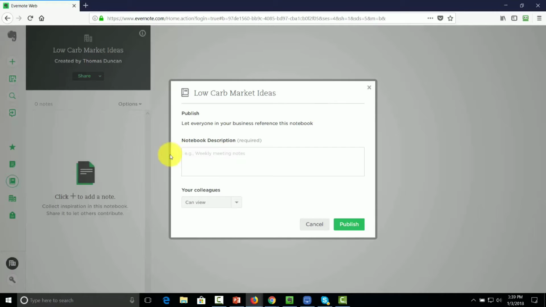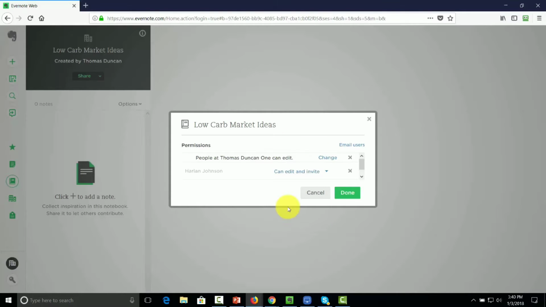And we're going to give this some context, and we're going to determine how much use they can have. And so we're going to give people the ability to edit, but not edit and invite. And so now we're going to click the Publish button. And now that notebook is published. We're going to click Done.